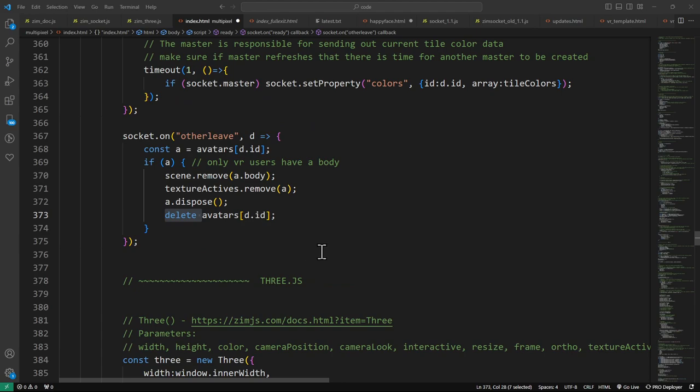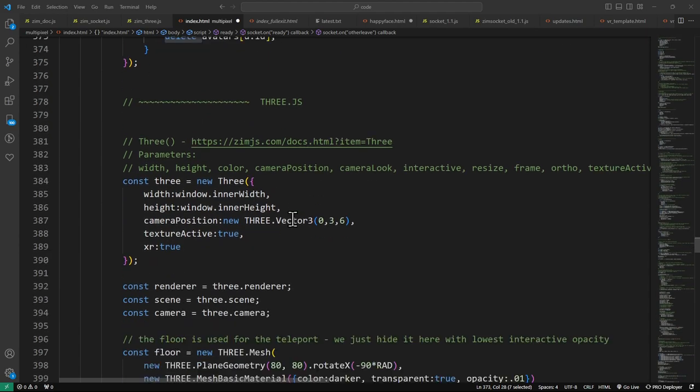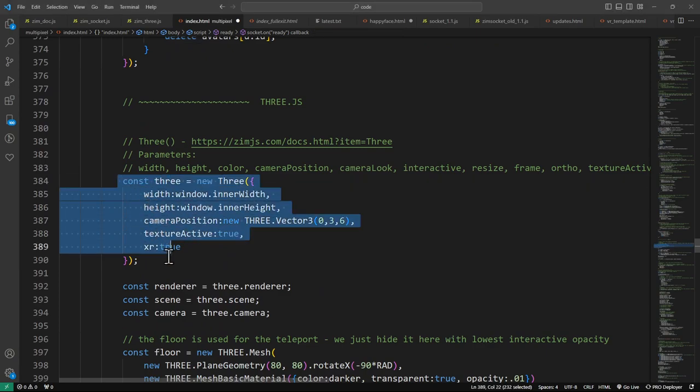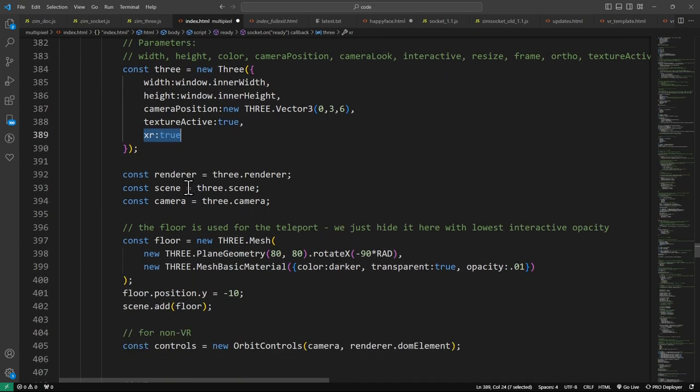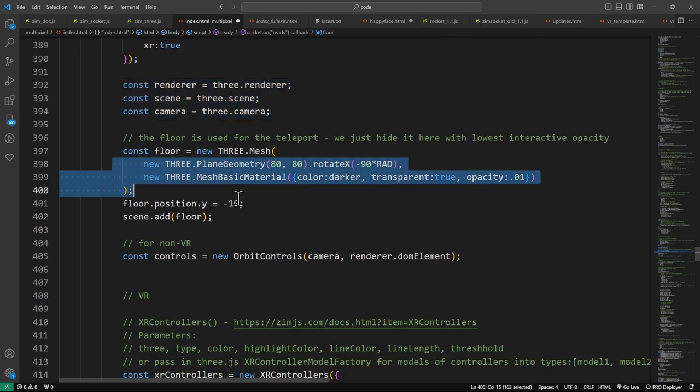Now we turn to the 3.js. Yay! So here we are in 3.js. We're using the ZIM 3 helper module. So that's how we can create all that stuff. We have turned on TextureActives, and we've turned on VR, or XR, sorry, is true. So just watch that. We are storing local variables of those. We're making a floor. The floor is used when we teleport. So that was discussed in a previous bubbling, I think it was, for the first VR bubbling. So have a look back over that too.